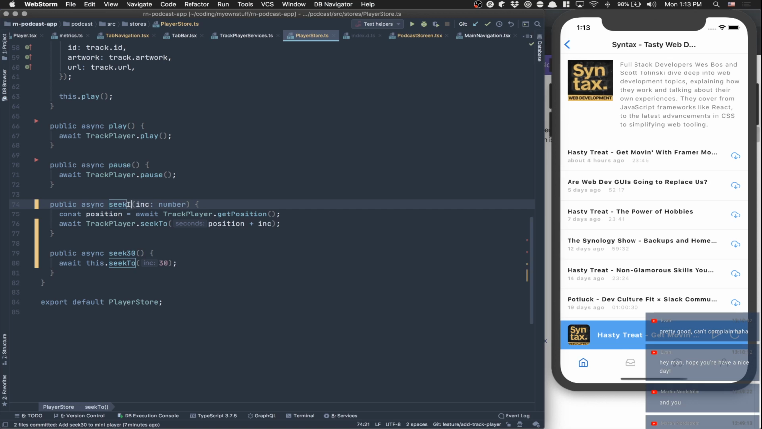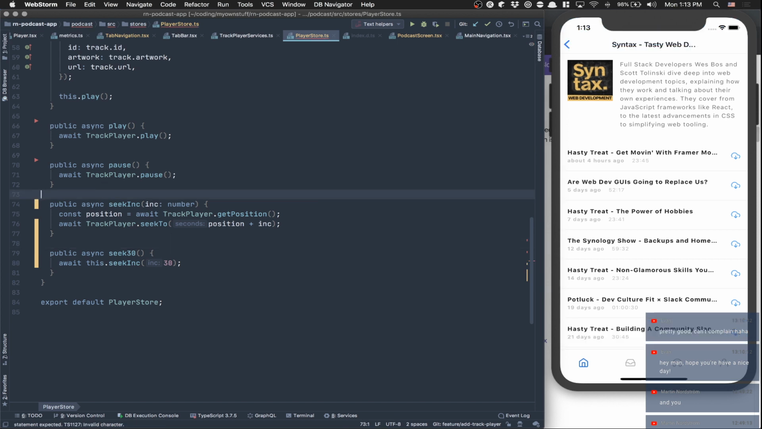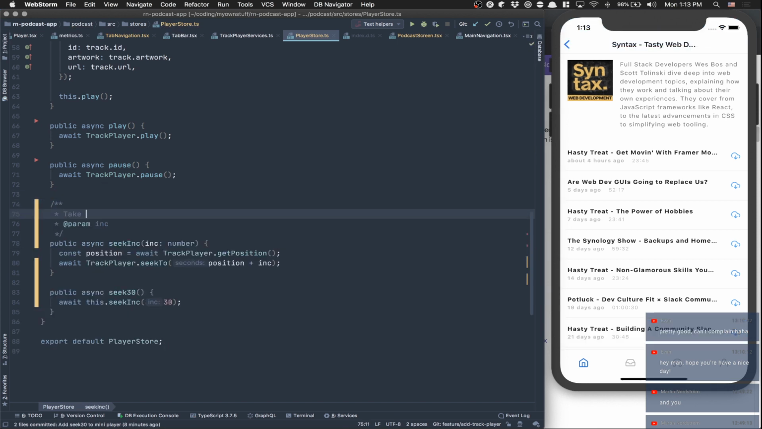Seek inc. I'm gonna call that seek inc. I'm bad at this naming, so take an incrementer and seek to the current position plus this.